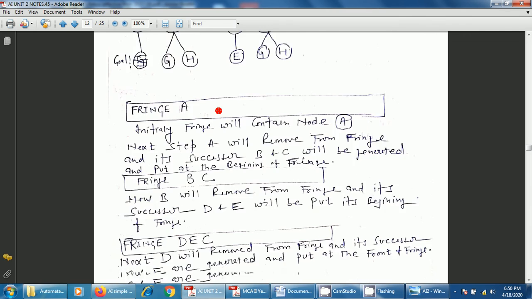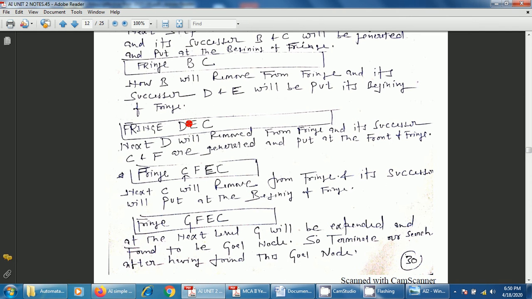So put DE in place of B. Now DEC is present in the fringe. Now we'll check what is the successor of D, because D is the first element of the fringe.